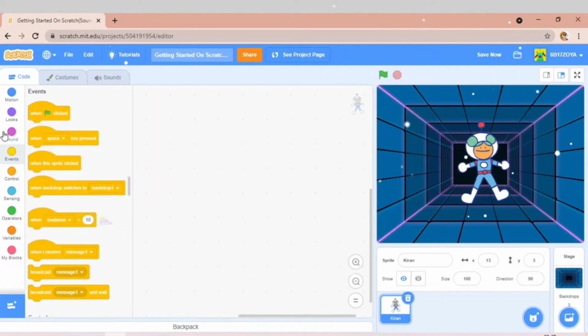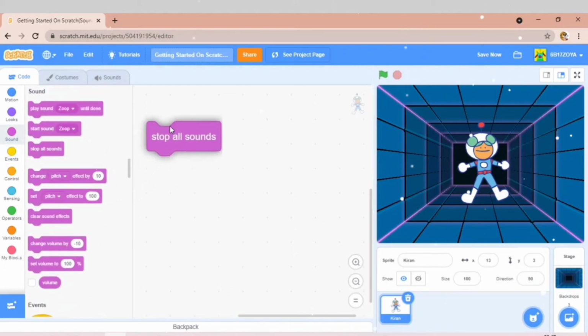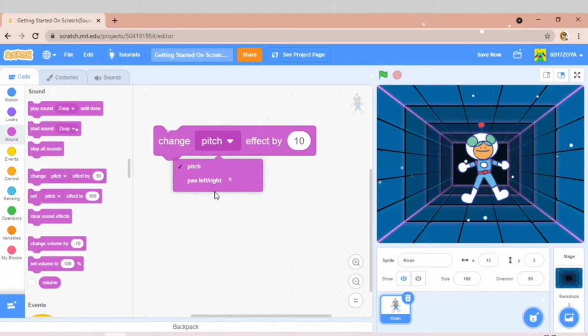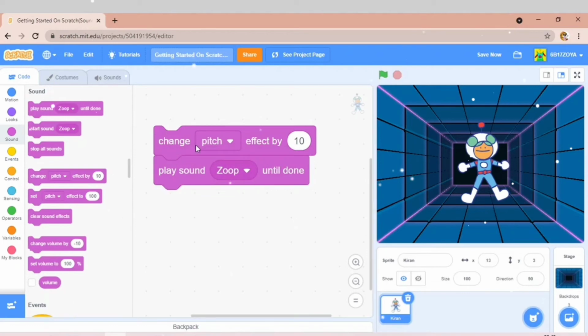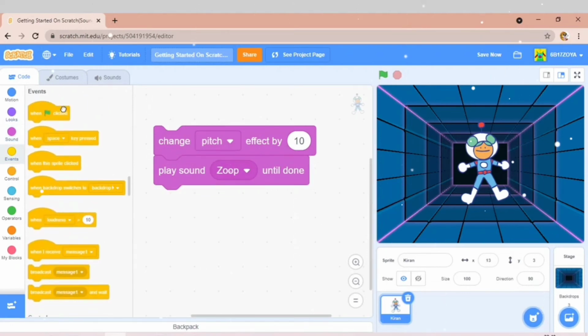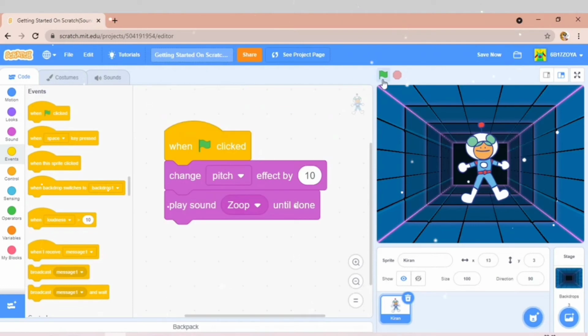So now this is done, and now the other option, stop all sounds. It stops all the sounds which are being played. Okay, and this change pitch effect by 10, or we can also change pan left right effect. This makes the sound a bit sharper. The sound is loud, and it hurts the ear a bit. You feel that it's quite loud. Okay, so let's try it. I'll put it over here, underneath it so that it works. Okay, and now let's check.